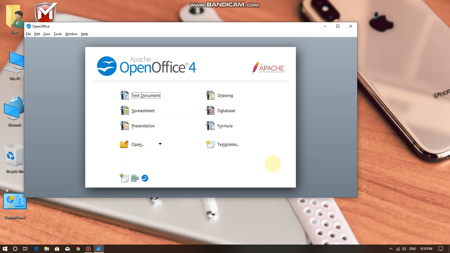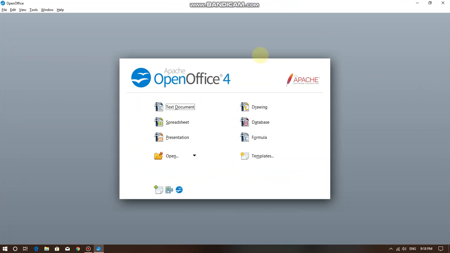For example, the text document, just similar to MS Word. Spreadsheet, which is similar to MS Excel. Presentation, which is similar to MS PowerPoint. In the same way, the drawing option is similar to MS Paint. Database is similar to MS Access, and formula is similar to MS Excel, only with formulas and features. But right now I'll be dealing with the text document that is similar to MS Word, so click on that option.